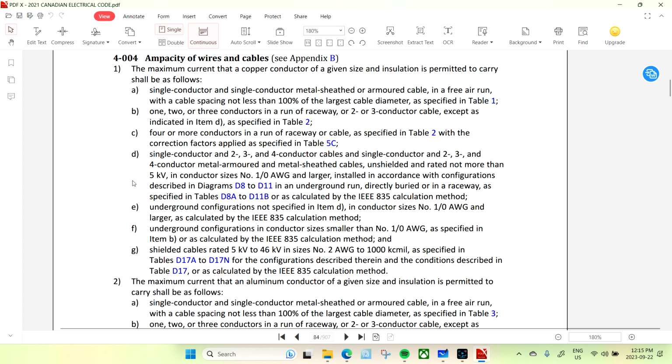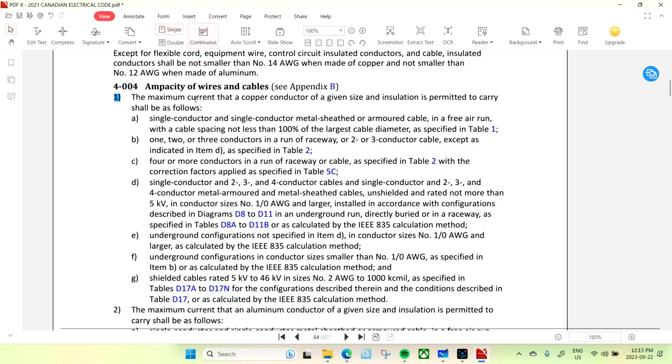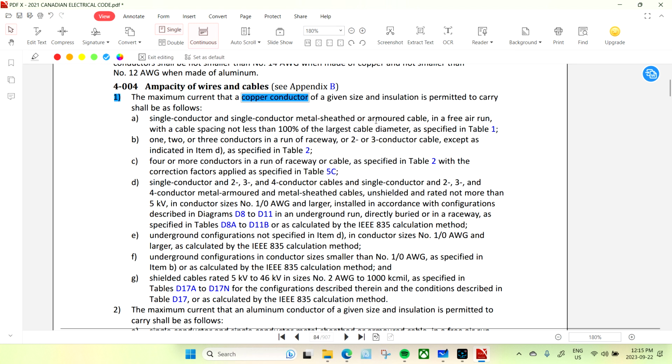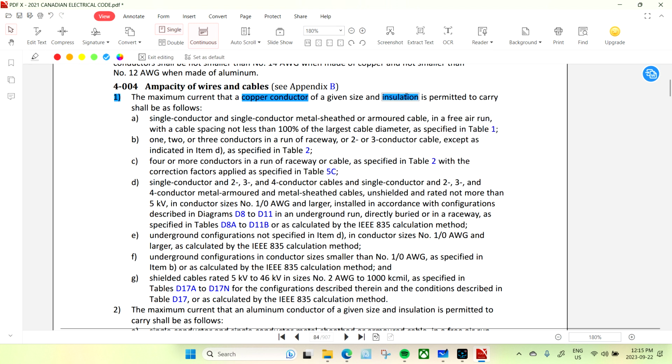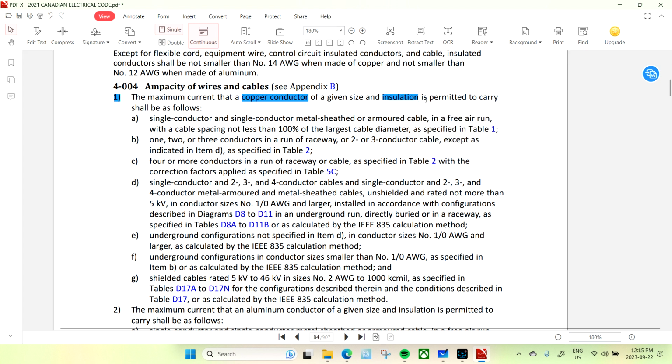I'm not going to go through every single subrule that's within here, but there is a lot of good information in there. I totally recommend that you look at it. Okay, so I'm going to start right here at subrule 1. Subrule 1 basically states the maximum current that a copper conductor of a given size and insulation, right, so whether that comes into play is the temperature rating, is permitted to carry shall be as follows.